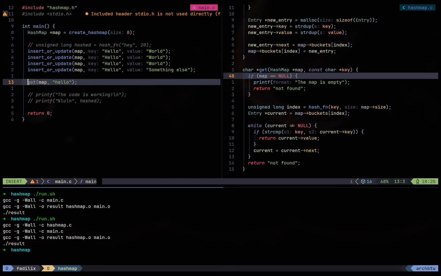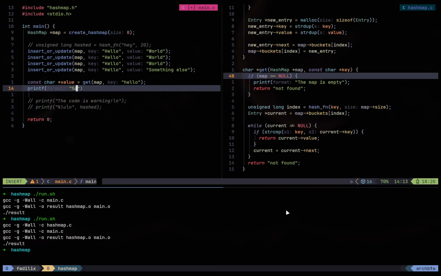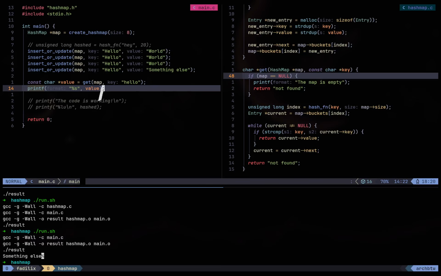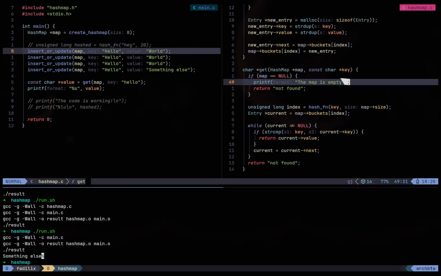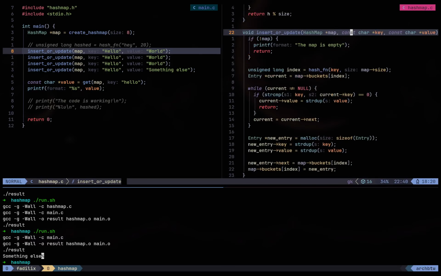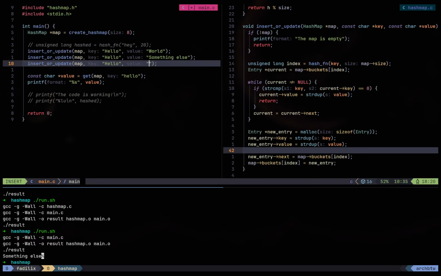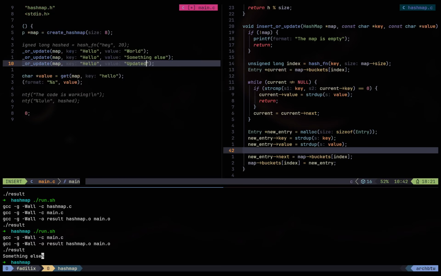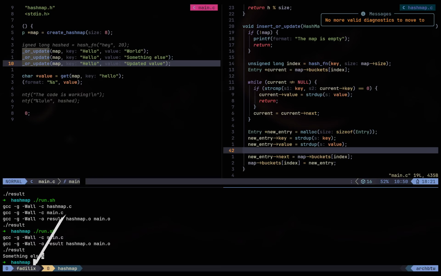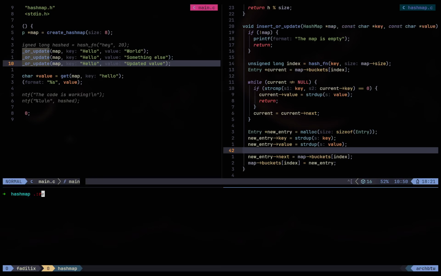Correct. So now let's const char value, printf %s value. So now we should get something else normally. Yeah, we one-shot it. One shot. That's crazy. One shot is crazy. So we can actually do this and update the value, and that would work.